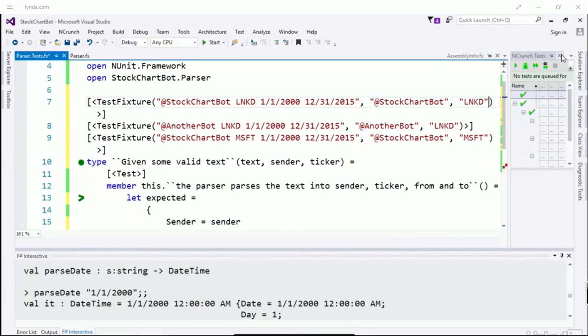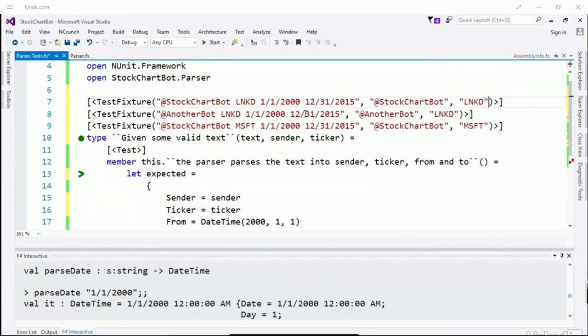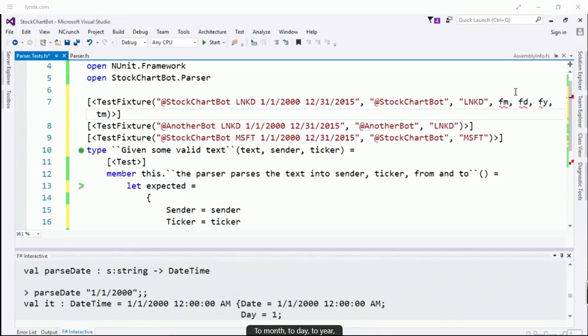I'm going to close my test window so I've got as much room as possible. And the trouble with this test fixture attribute is it only takes very simple types like strings and integers and things. We really want to send through some dates, so we're going to have to break those dates up into year, month, day. So I'm going to say my expected year, month, day, let's say from month, from day, from year, to month, to day, to year is going to be the pattern. We'll add those as constructor arguments to the test.